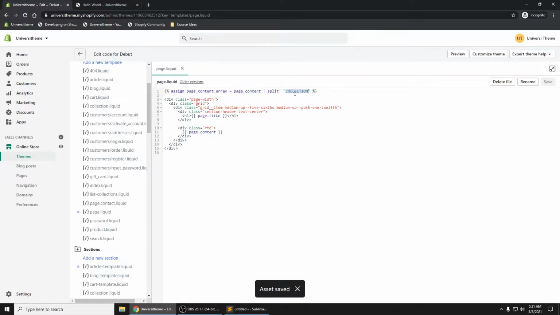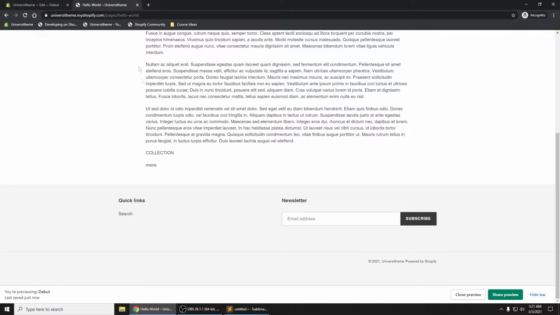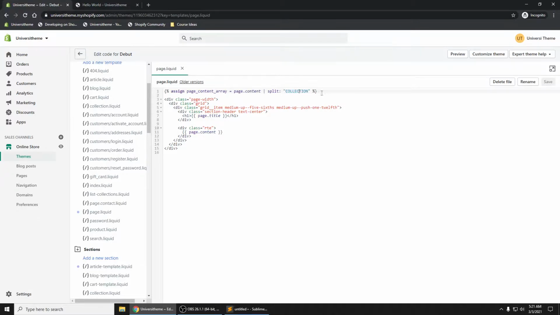Now you can probably guess where this is coming from, right? If we go to our page, that's what we're grabbing. And what this piece of code does is it splits the page content based on where it finds this collection. So what it essentially does is it creates something like this.